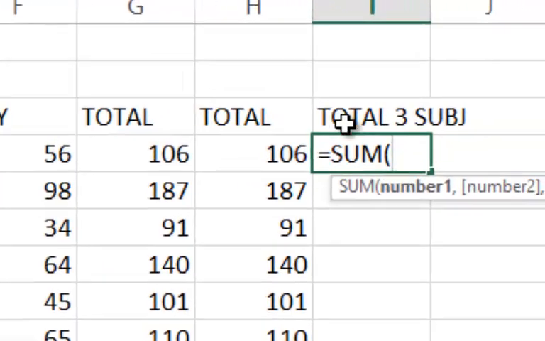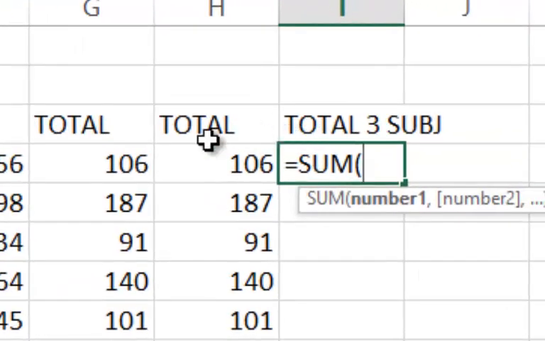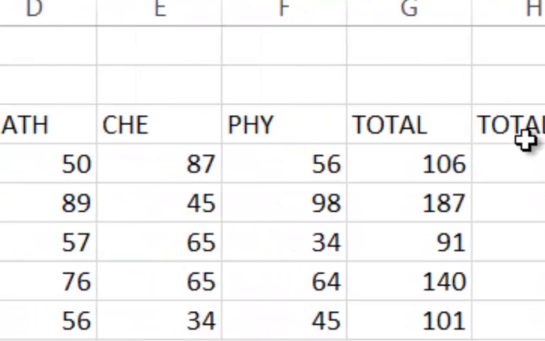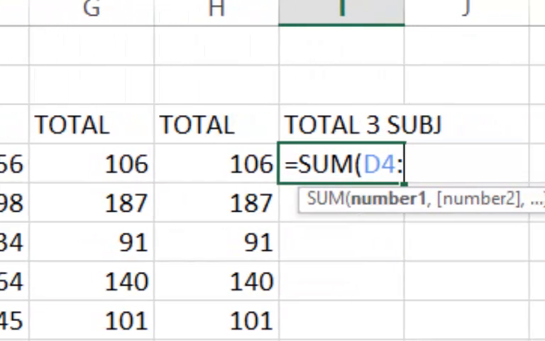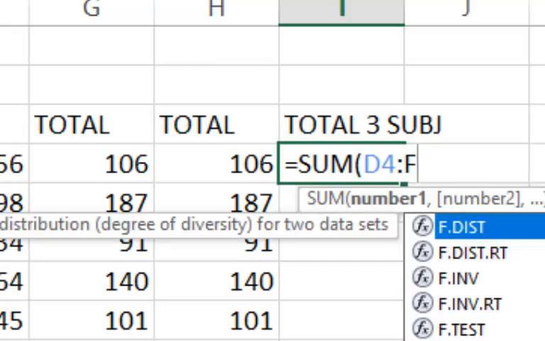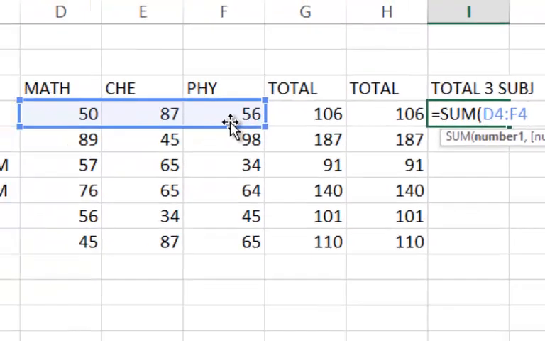So when you have more than 2 cells, it's uncalled for to keep on mentioning the cells and putting commas, unless they are randomly located at different areas, far away, not adjacent to each other. But if they are adjacent to each other, you just put the first one, D4, then a colon, then you put the last one on the row, which is F4. By doing that, it will highlight from the first one to the last one, meaning you want it to sum up all the cells that are between D4 and F4.